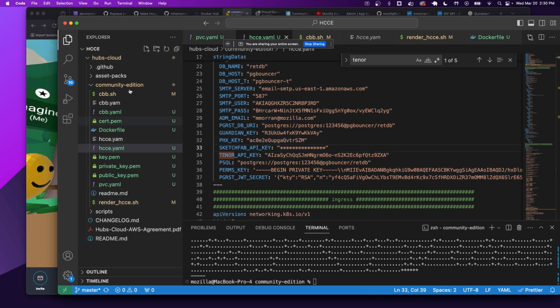So I'm going to run this again off screen with my actual value, and then I'll run my apply command, which once again is kubectl apply -f hcce.yaml and then our namespace. For today, I'm using hcce-Mike Moran as my namespace. I'm going to run this quickly off screen just so that I can protect that Sketchfab API key.